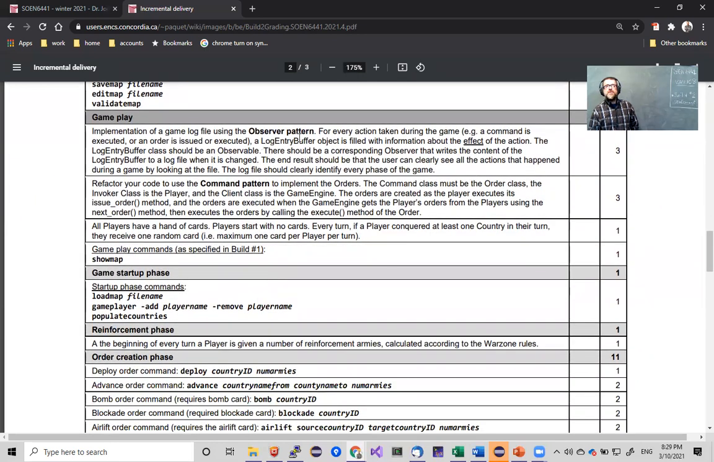So here I'm asking you to implement an observer. So, implementation of a game log file using the observer pattern. Essentially, there's going to be a new class that you're going to create, that's going to create an object existing in your game model. This object is simply going to contain some kind of string that describes an action. As every action is happening, you're going to output a string inside of this object.